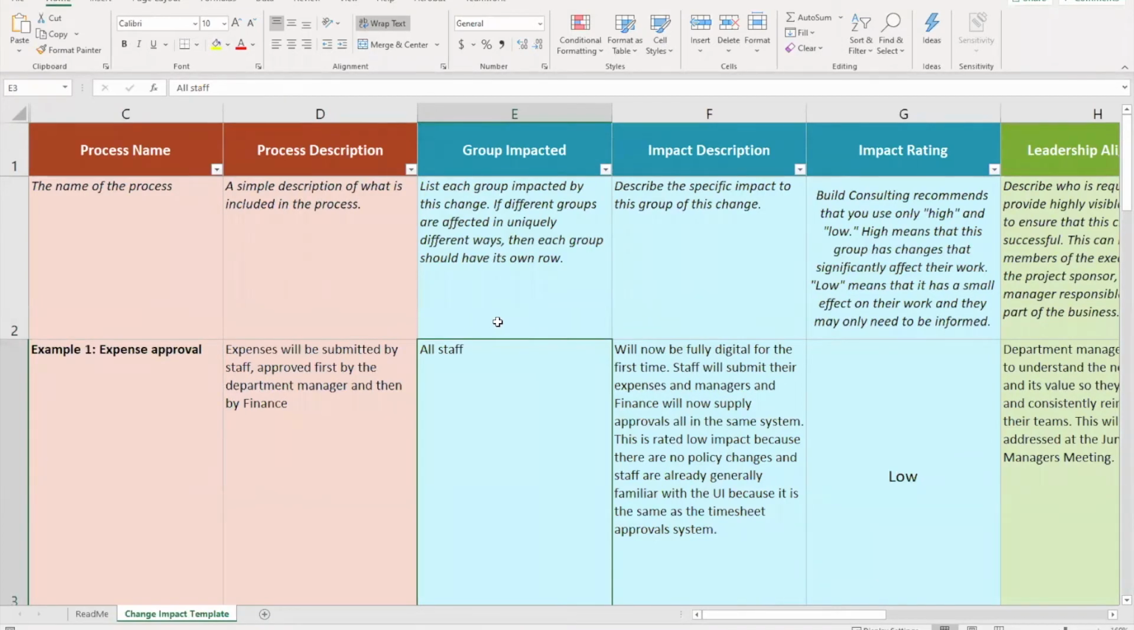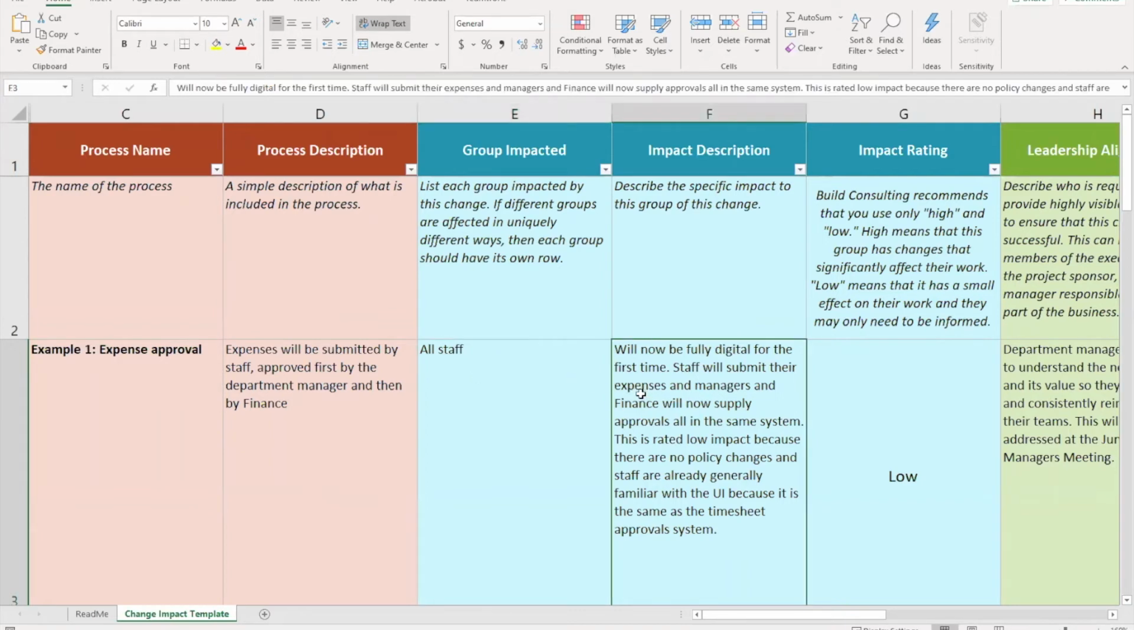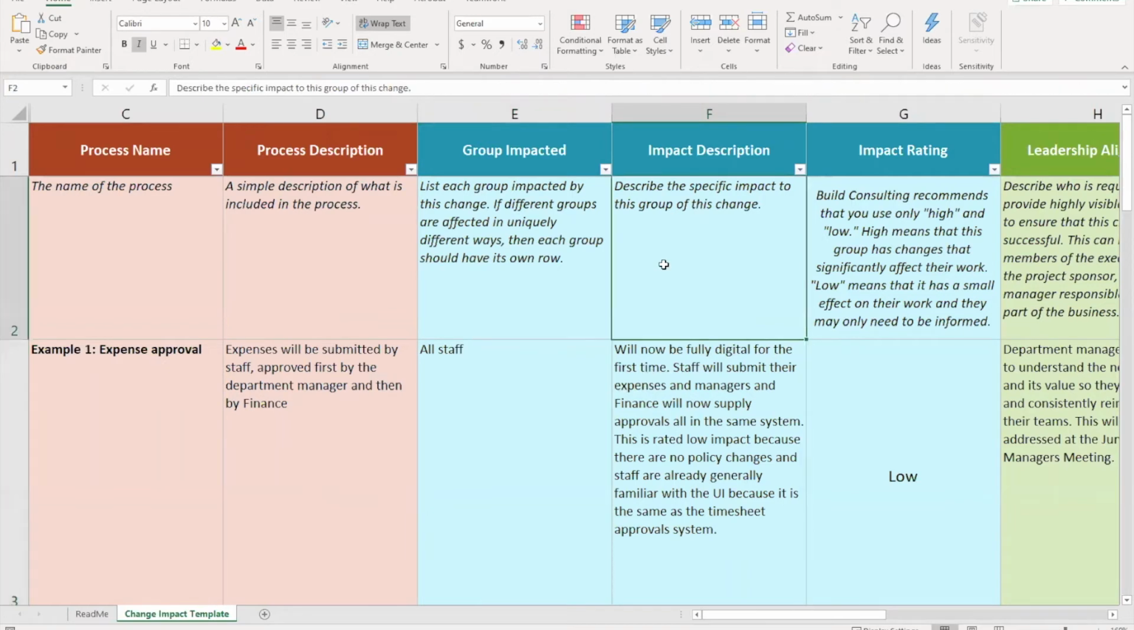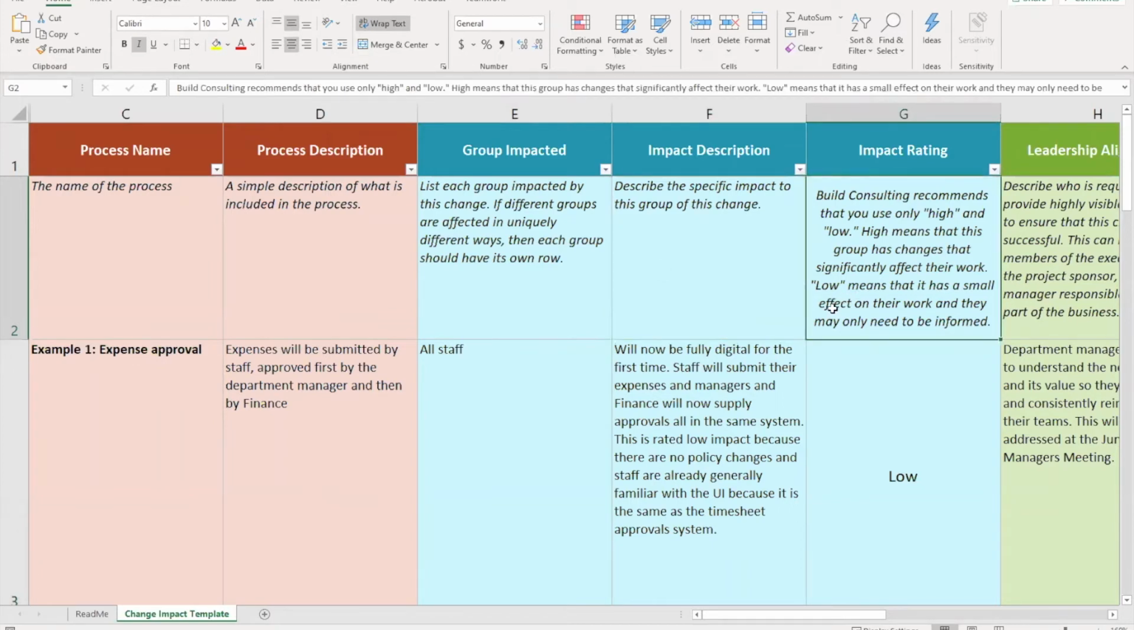So you'd want to spell that out in the group impacted and have a separate row, could be the same process and same process description, but a different group that's impacted in a different way. And now, in addition to describing the process itself, you want to make sure that you understand the nature of the specific impact on this group of the change. And then what the impact rating is.